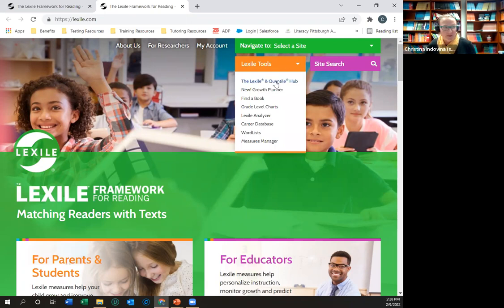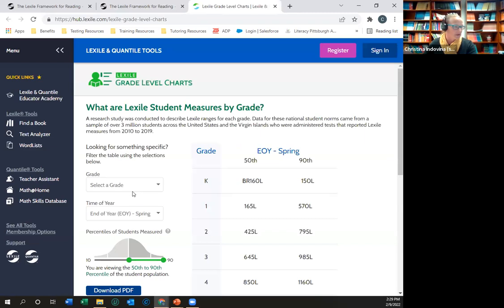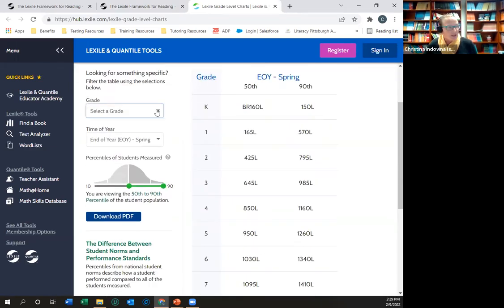So when you're on here, you go up to Lexile Tools, and we're going to be looking at, well, first we need to look at the grade level chart. So let's do that first. When you go in here, there's a couple of different ways that you can navigate this. I personally like to look at the whole chart because it's easier for me to look at. You're going to see this bell curve here. There's a lot of information on this website, and I'm trying to give you as little as I can.